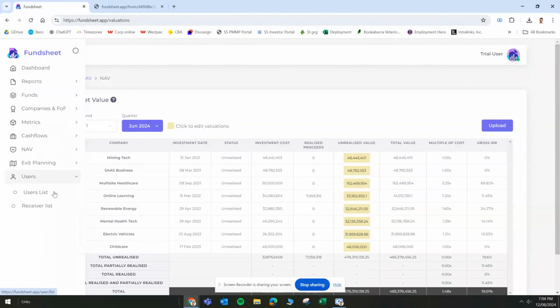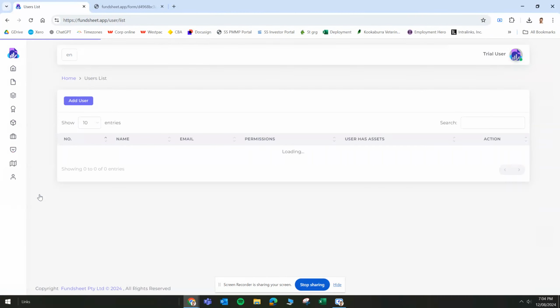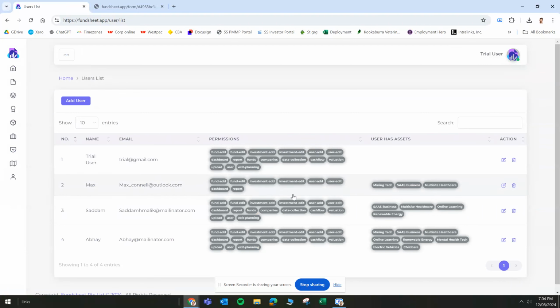You can also add multiple users to the system, so you can add members of your team. You can control which modules they can access and which portfolio companies they can see. So it's really transparent, but it's also really controllable in terms of privacy and ensuring people don't see something they shouldn't.